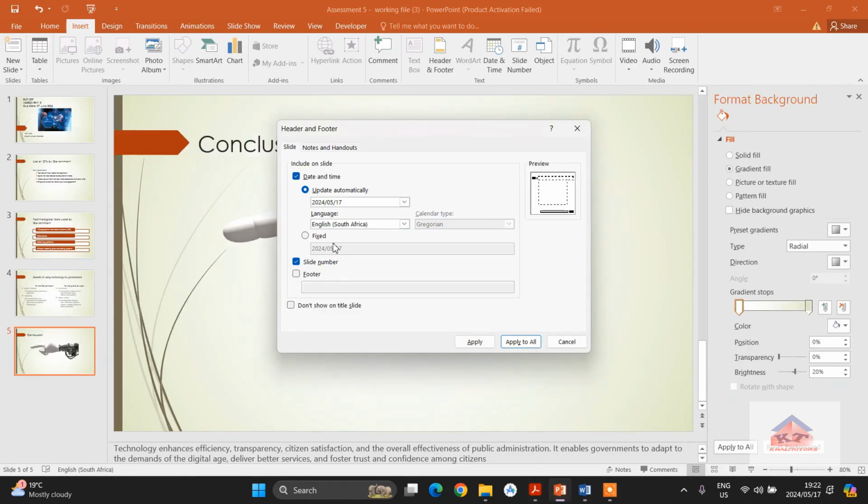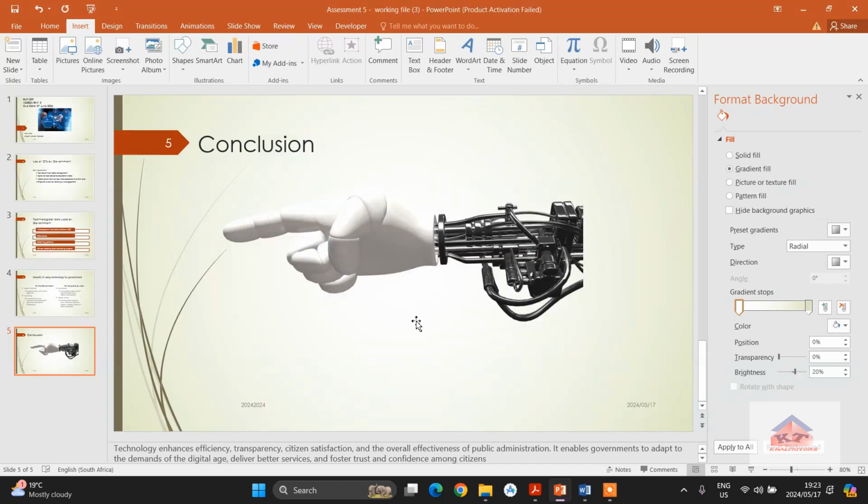So after doing that, you must check footer and then start typing your student number. As you know, my student number is 2024. Then you apply to all slides. If you don't want this to show on your title slide, you can click here, but in this case they said you need to apply it to all slides, so it will appear on your title page.